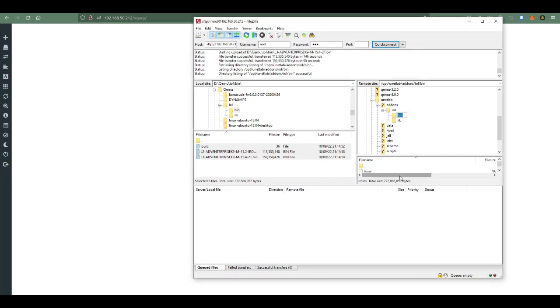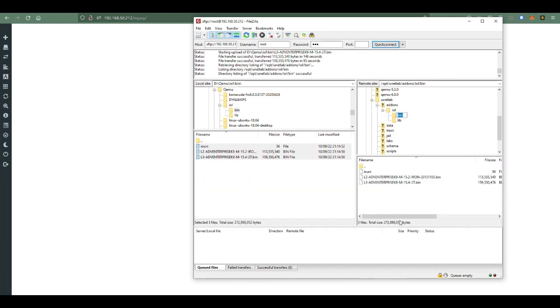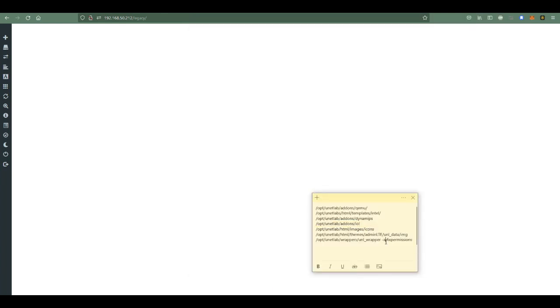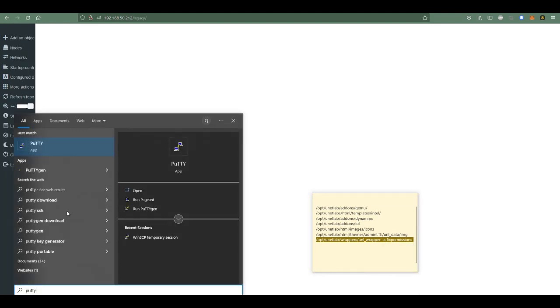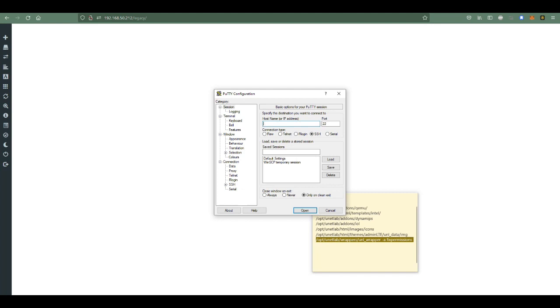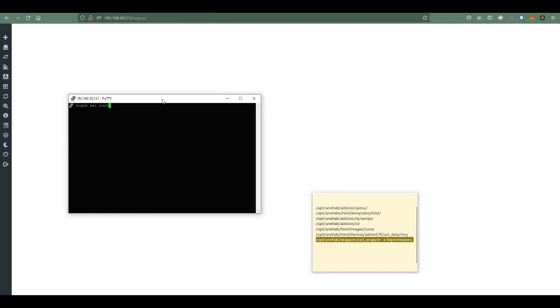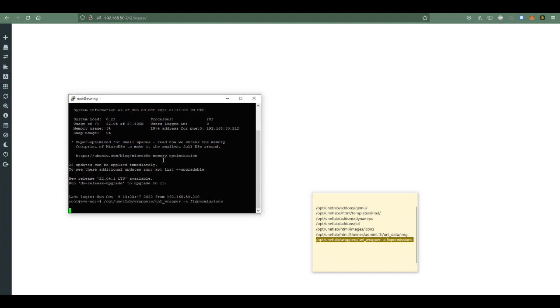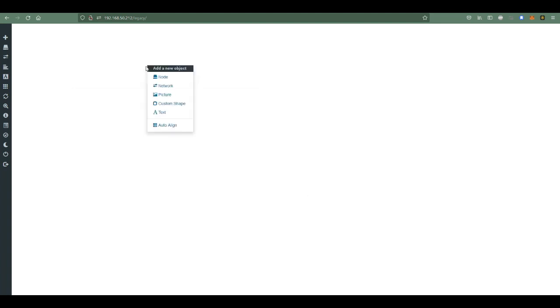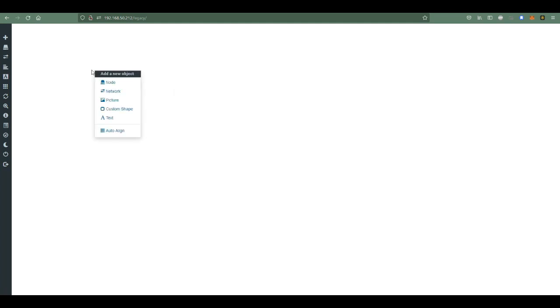Alright, it's now done. See, everything is inside already. So what I'll do is I'll fix the permission again. I'll just copy and open PuTTY, and I'll paste it, hit enter. That's it, I'll just refresh.